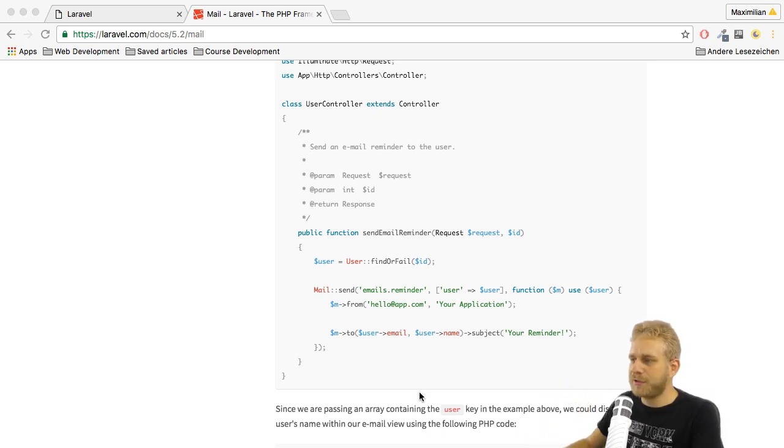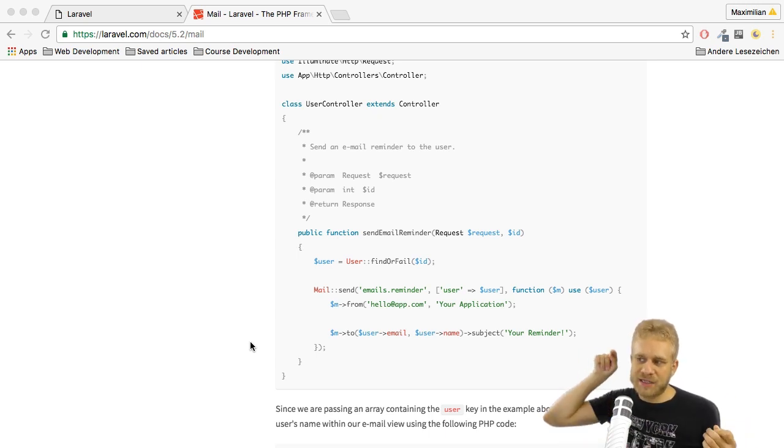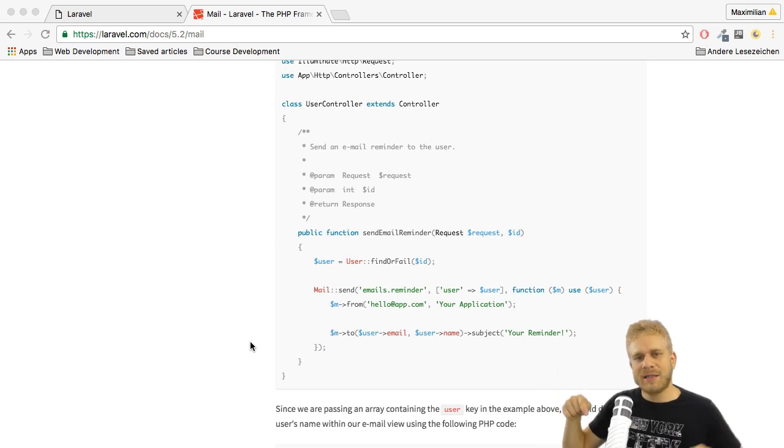In 5.2 you would use the mail facade here, then the send method, and emails.reminder here refers to a view you wanted to use for this email. In Laravel, and that hasn't changed, you use blade templates to lay out your mails, and then at the time you send an email you tell Laravel which template to use. So you basically send a mail like you render a view when it comes to layouting it.